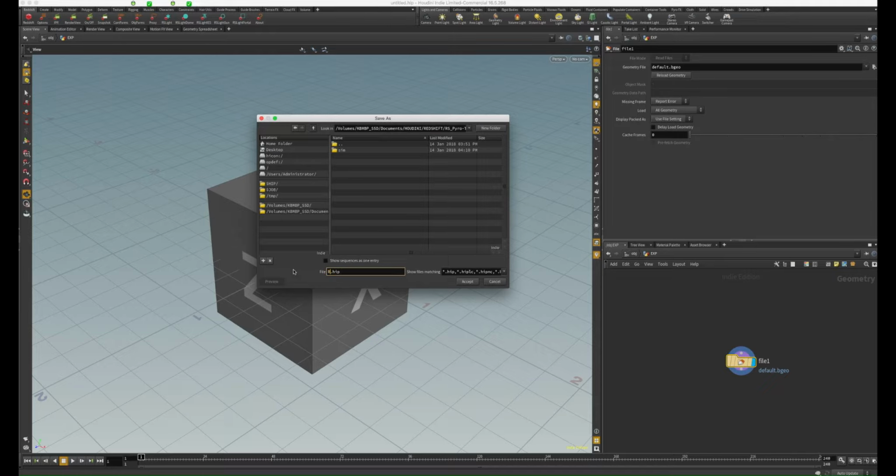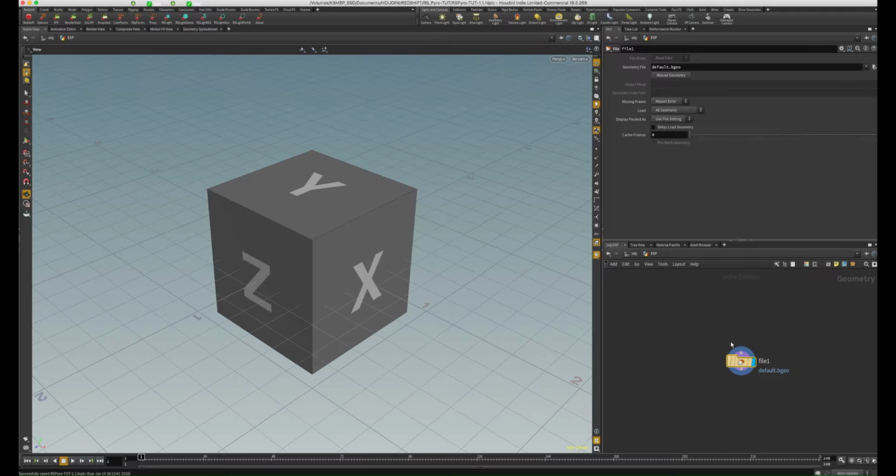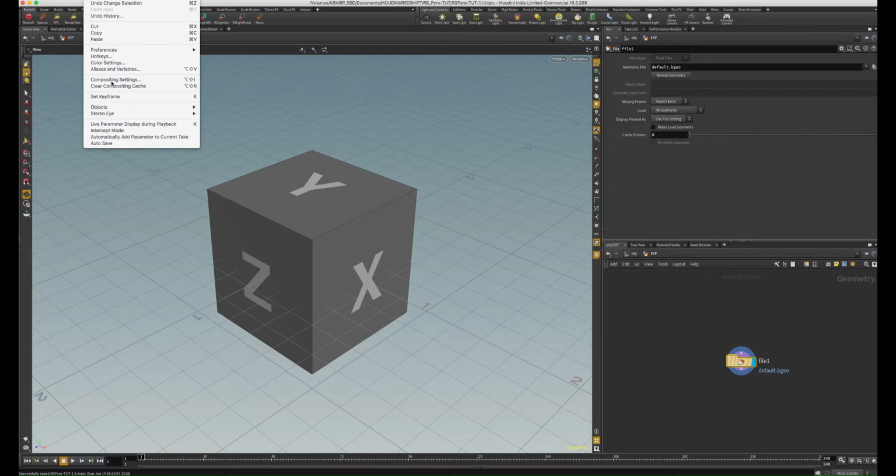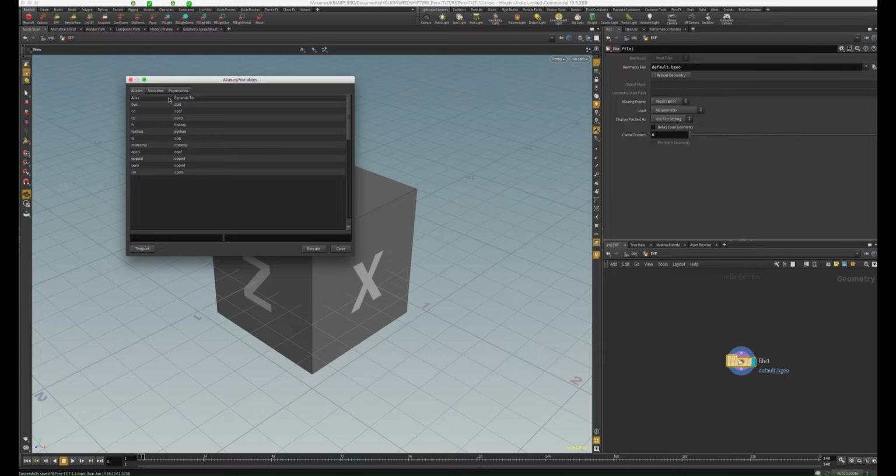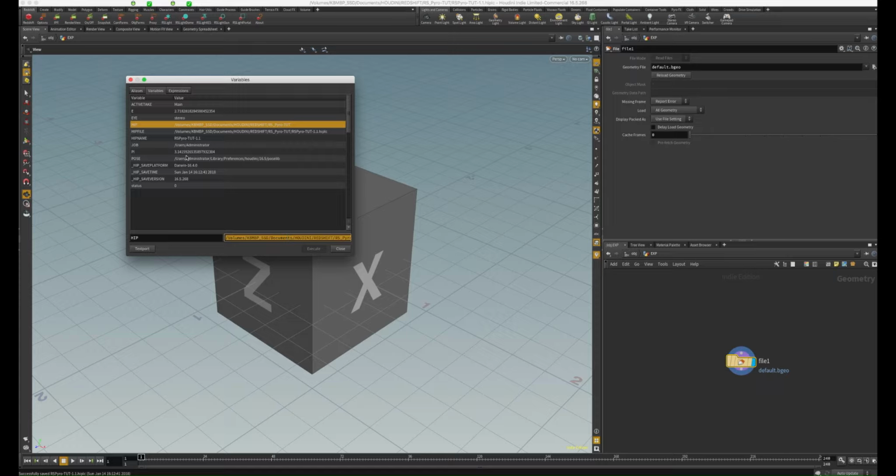I call this RS Pyro Tut dash 1.1, and I'm going to set up an alias job so that it's easy to navigate to it later on.